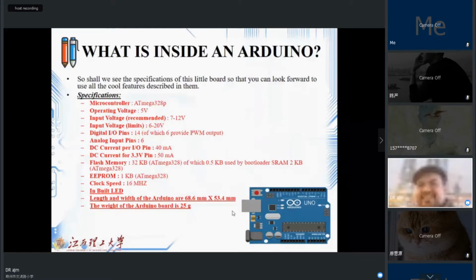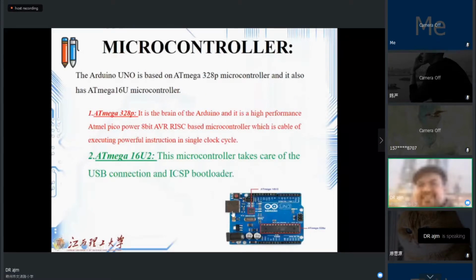That was what we will see as the general. But now let us analyze each part. The first part, or the first hardware which they put on Arduino Uno, is the microcontroller. We have two types of microcontroller on that. One is the Atmega 328P, and another one is the Atmega 16U2.